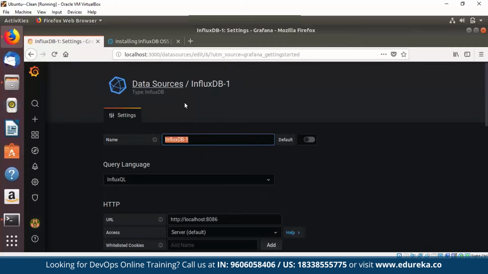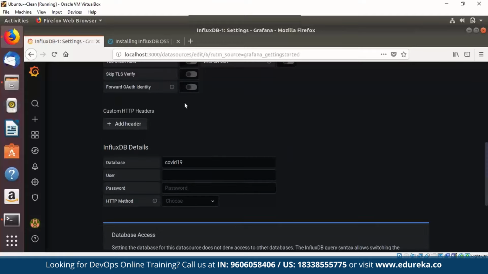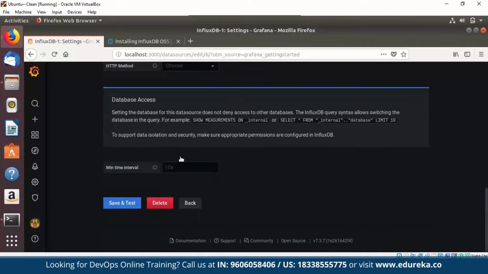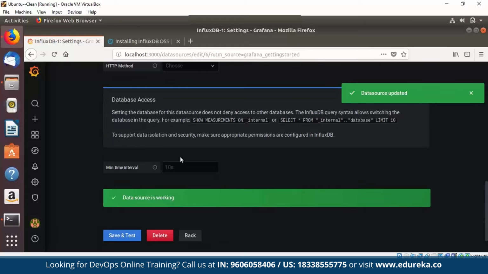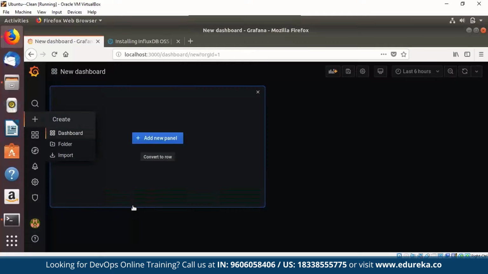There's name InfluxDB1. We will also add in the URL with port number 8086. And we will also give in the details of the database that we're currently working on, that is COVID-19. And we will just click on save and test data. So it says data source updated, data source is working. This is great. Now I'm simply going to go ahead and create my first dashboard.